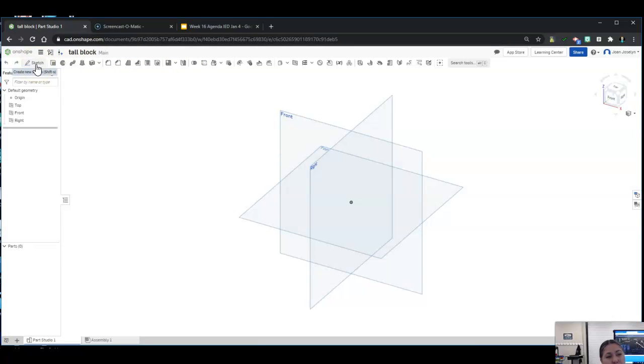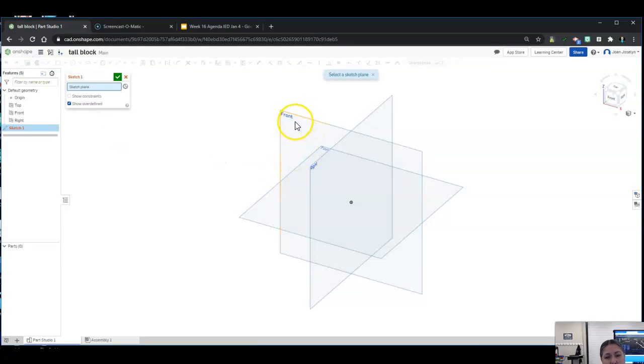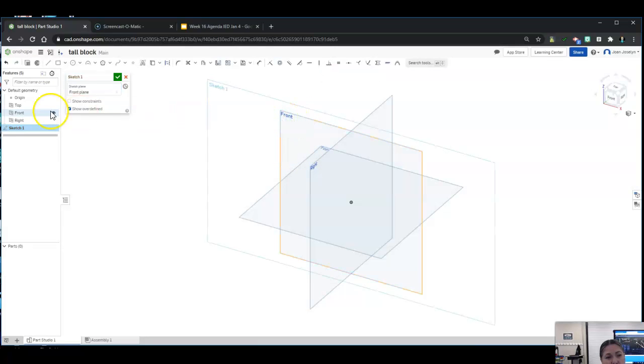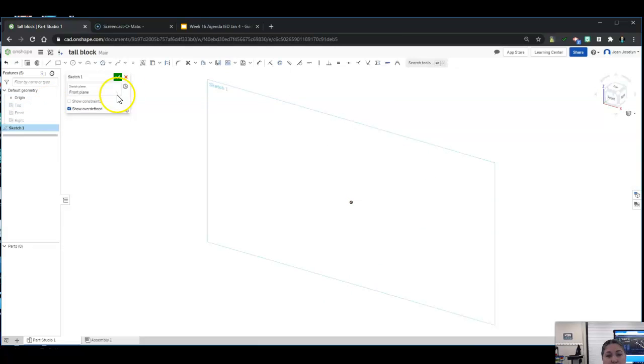Going back to Onshape, top left, new sketch. Click on the front so it's highlighted, left click. Then come over to the left side of your screen and click top, front, and right, the eyeball icon, to hide them. All the way to the right side of your screen, look at the view cube. This is the view cube. Click on front. That puts it right in front of you. I'm going to scroll out a little bit.